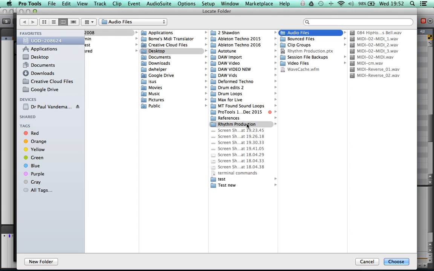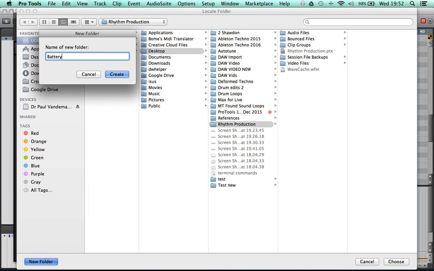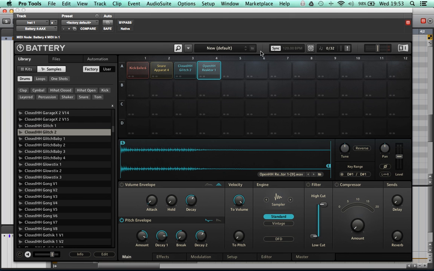So I've got rhythm production here. I could create a folder within this called battery edits, create, and I'm going to choose that file, and that sample will now be saved. Okay, so what else can we do?